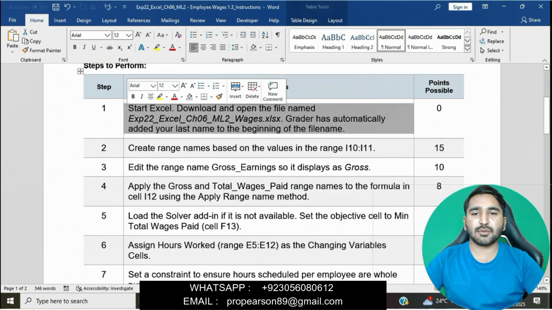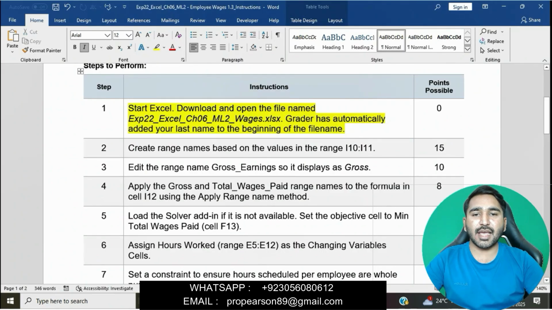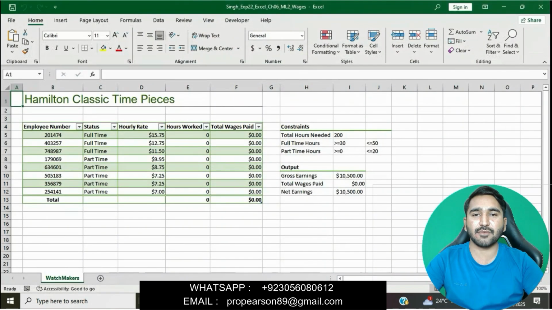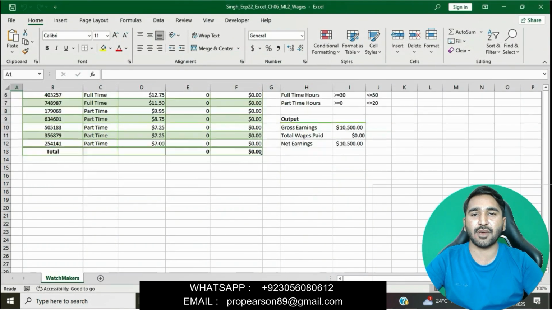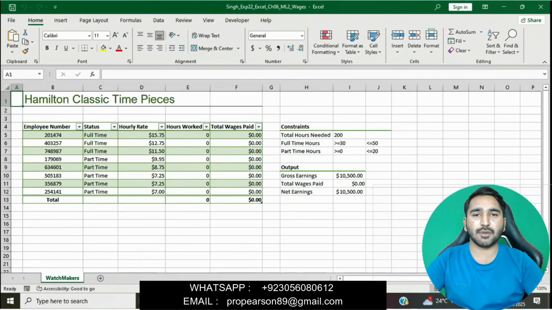Now moving on to question number 1. Start Excel, download and open the file named XP22 Excel chapter 6 ML2 wages. XLS Grader has automatically added your last name to the beginning of the file name. Basically in this question we will have to download the Excel file from the Pearson IT-Lab dashboard. You can download this file easily from your Pearson portal. I have also downloaded this file from the Pearson portal. You can see my file that I have downloaded.